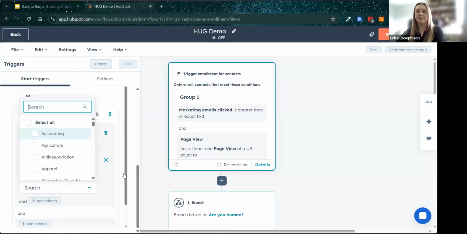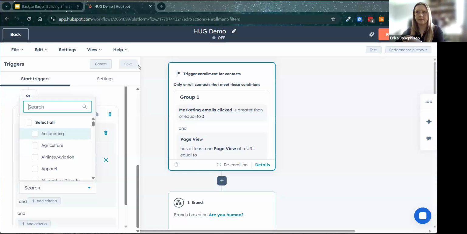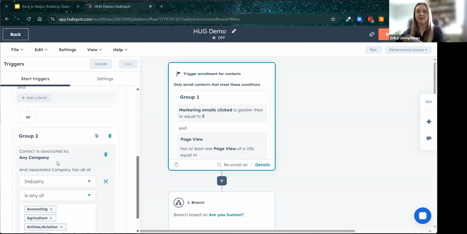And one thing to be aware of is if you use association labels or buying roles and things like that, you can use that in your cross object filtering. So, and that's going to freeze on me now. There we go. All right. So you can use that in your cross object filtering by clicking up here on the contact is associated to section. From there, you will have some options on what to run your filter on.